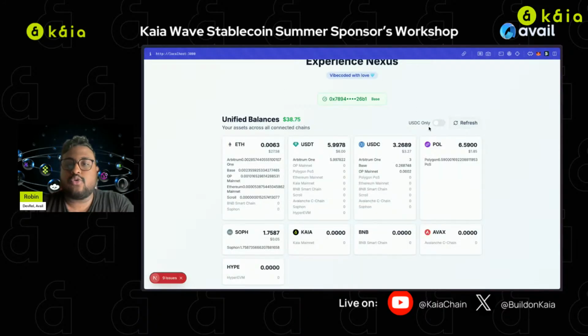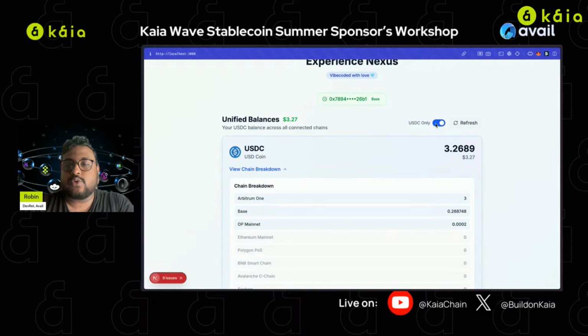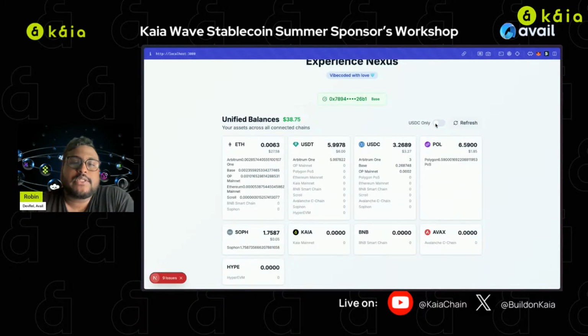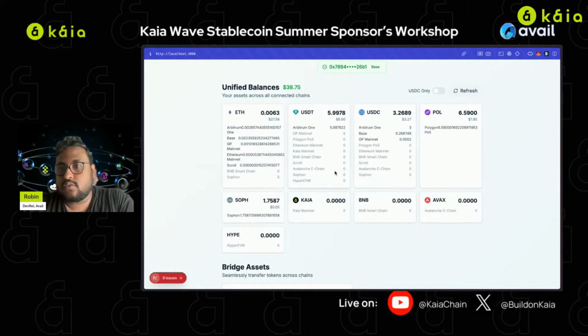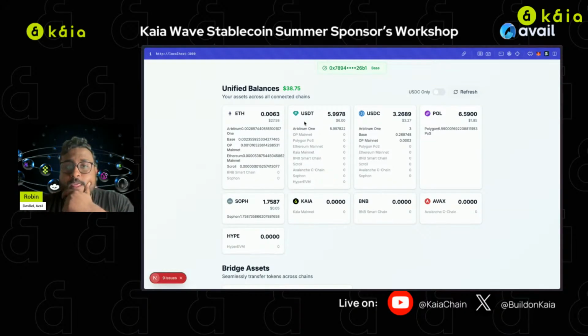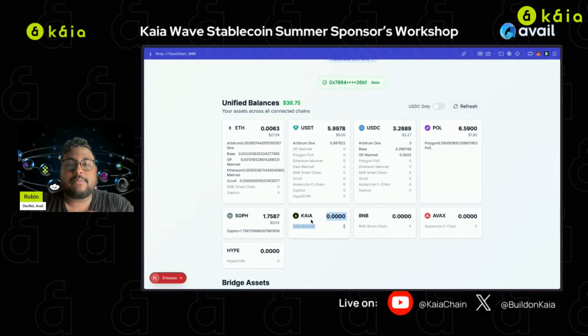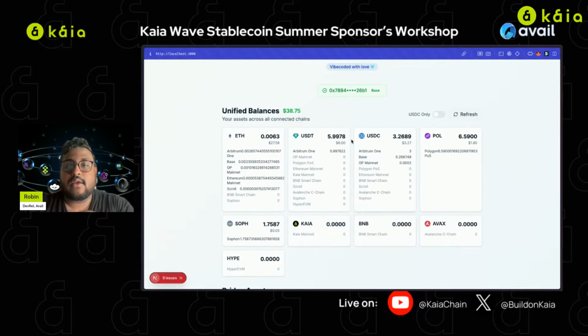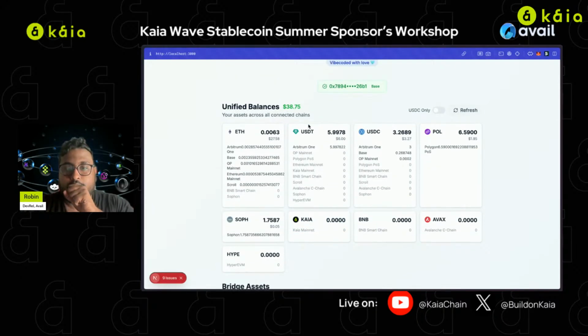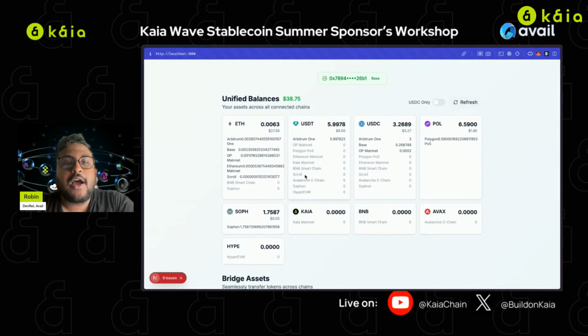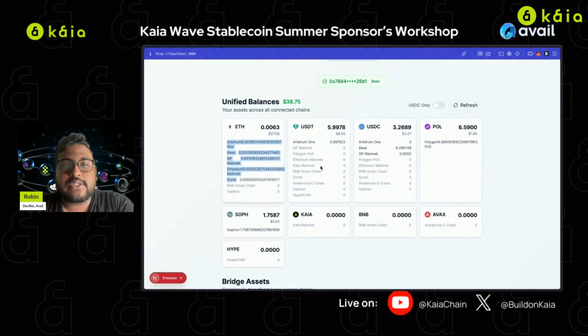Now if I remove this, before this was USDC only. Now I'm choosing not to show only USDC. I want the unified balance of all of the tokens that we support. Now I have all of these: ETH, USDT, USDC, some Pol tokens, some SOF tokens. We even support Kaia tokens, and for USDT we support Kaia mainnet too. As you can see, I've got zero right now, but we will be bridging over some. Hopefully it works. We've got some ETH as well.